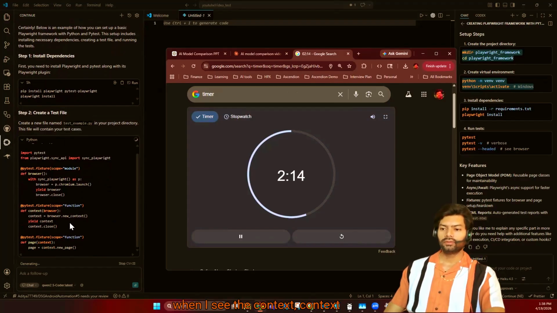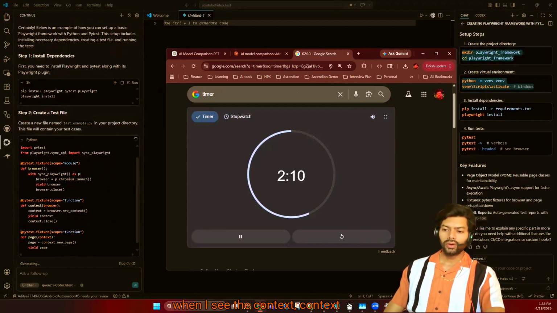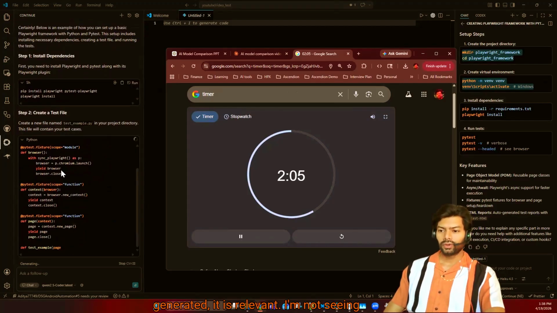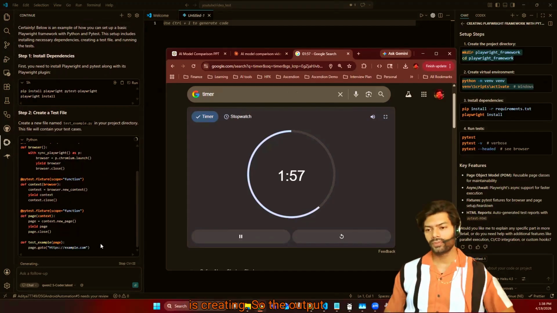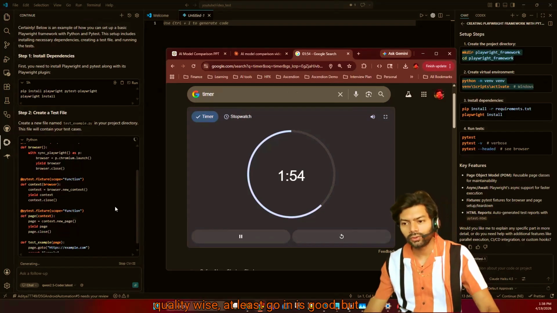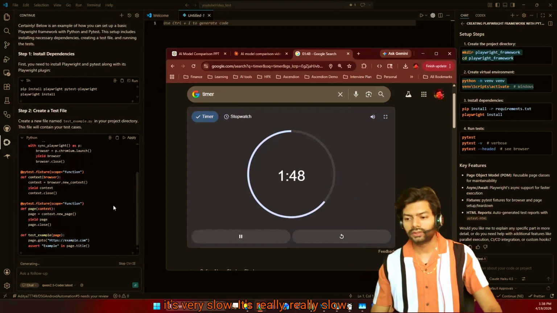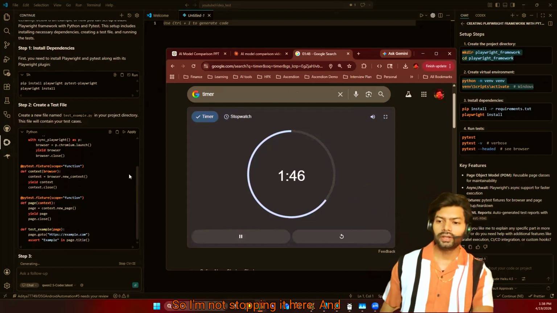Meanwhile, it's going to take a huge amount of time, I think. However, when I see, the context is good. Whatever it has generated is relevant. I'm not seeing any coding error. It's creating examples, like my test fixture for page. So output quality wise, at least Qwen is good, but it's very slow. It's really, really slow.